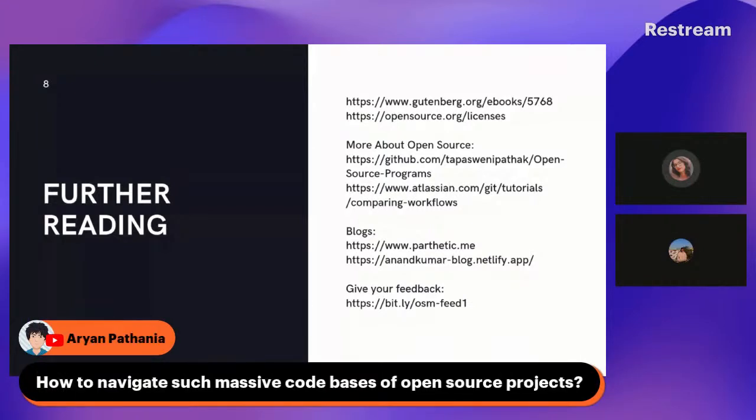Okay, the next question is how to understand such massive code bases of open source projects. The basic thing is, as we said earlier, the earlier you start doing some open source work to gain knowledge, the better, because it is the understanding of the code base which takes a very huge amount of time.